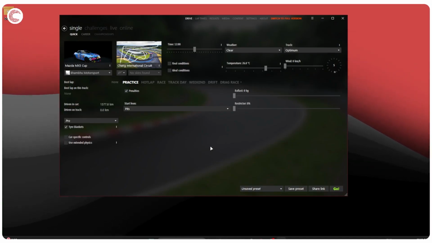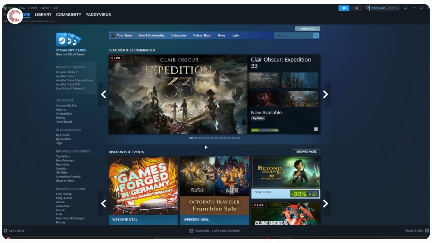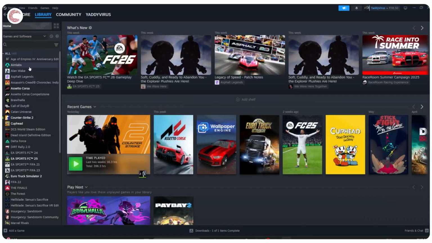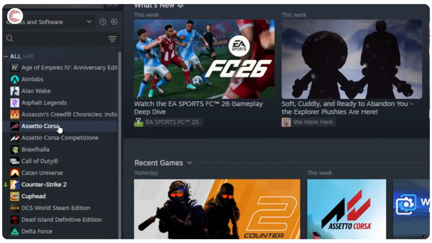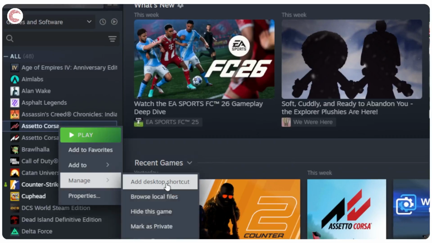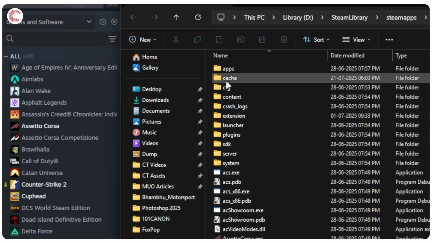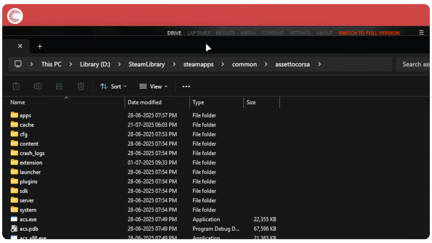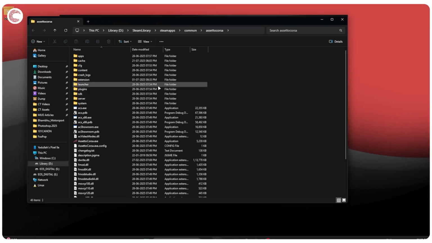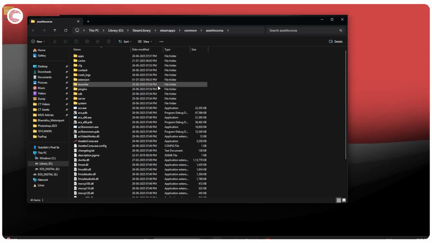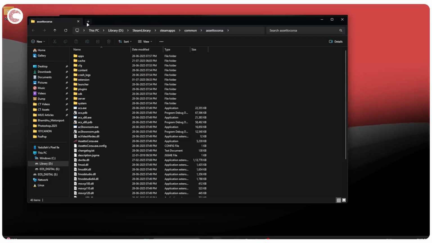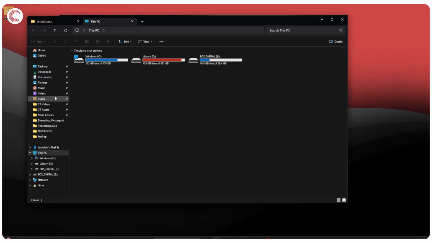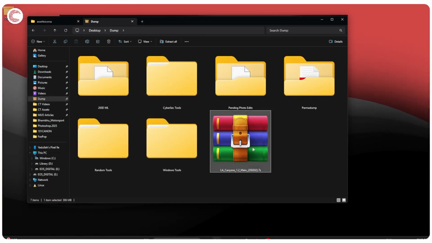So the first thing that we're going to do is fire up Steam, because we need to find out where our Assetto Corsa is installed. So head over to library, find Assetto Corsa, and in here I'm just going to right click, manage, browse local files, and this opens up the Assetto Corsa drive on your system. Now this might be a different place on your particular computer, so just go to Steam and you can find this.